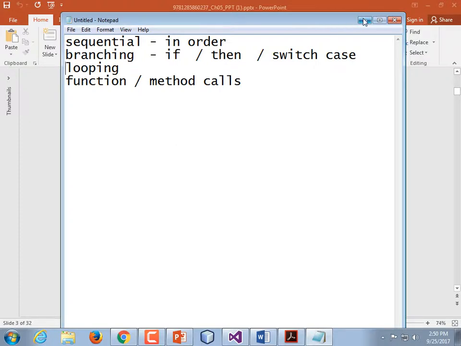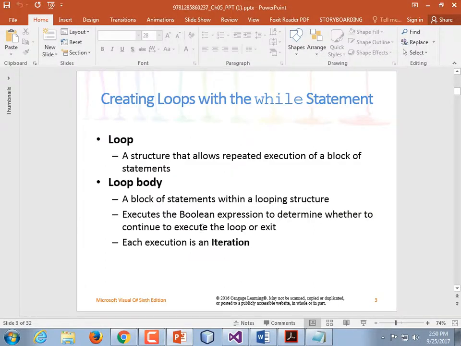Video games are all about looping. Get the input from the user about what keys they've pressed, update the positions of everything on the screen, redraw the screen, then come back and get your input again. So it's going to be repeating that over and over and over until the game dies. Until your character dies or whatever.